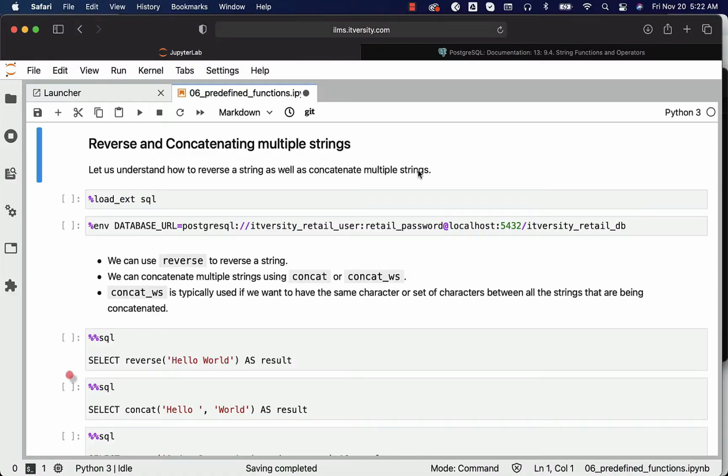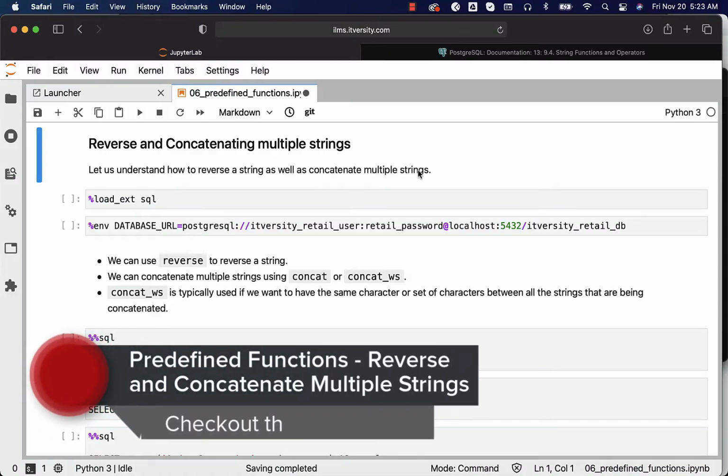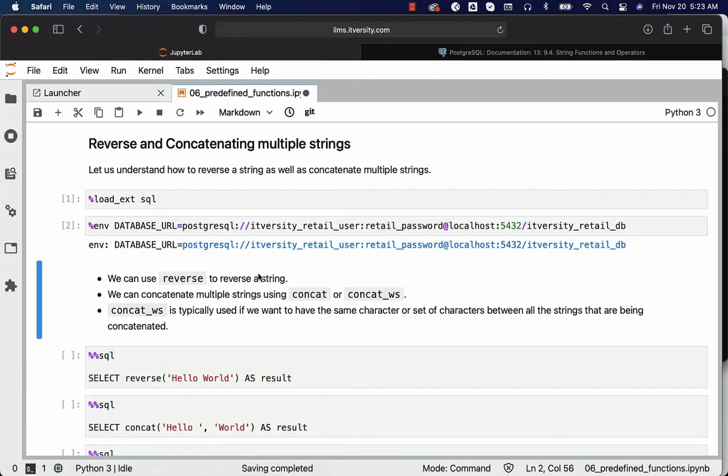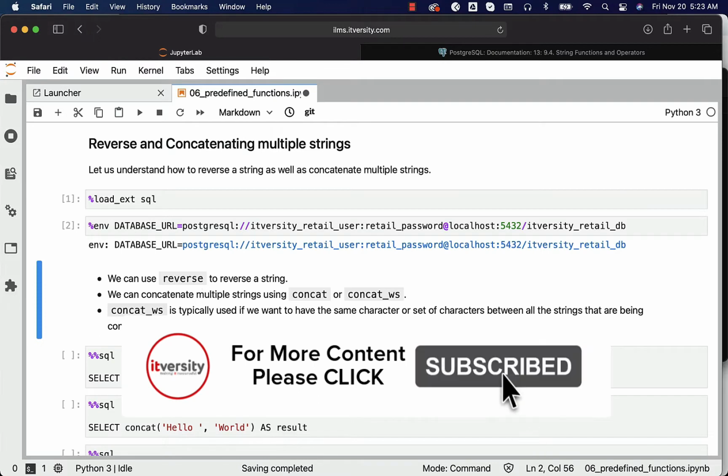Let us understand how to reverse a string as well as concatenate multiple strings. Let's load SQL Magic and also create this environment variable called DATABASE_URL. If you want to reverse a string, you can just use the reverse function. It can be applied either on top of a literal or on top of a column value. We will see an example very shortly.